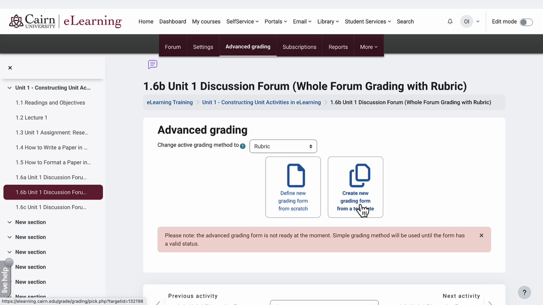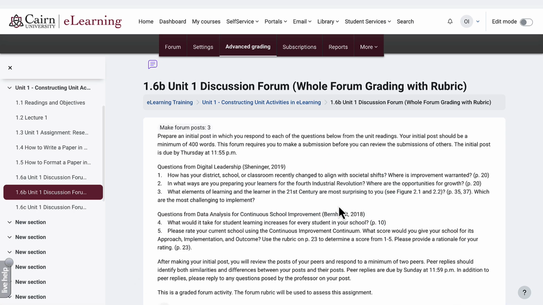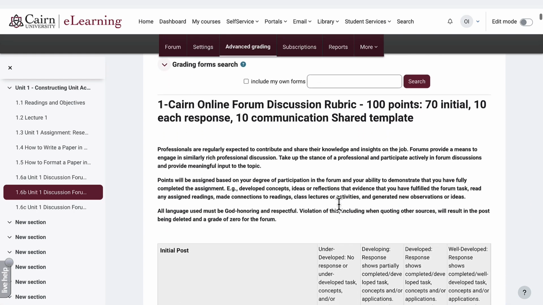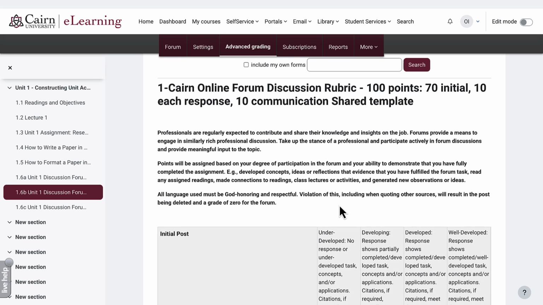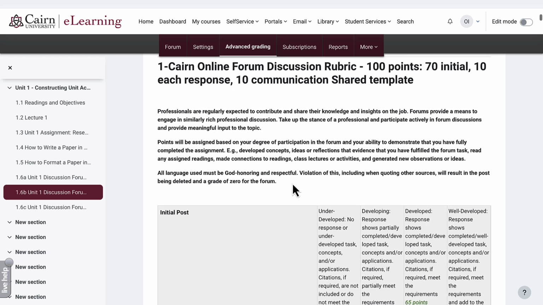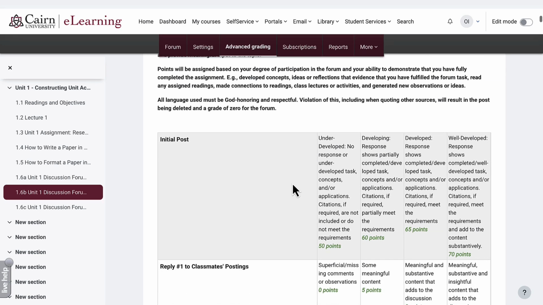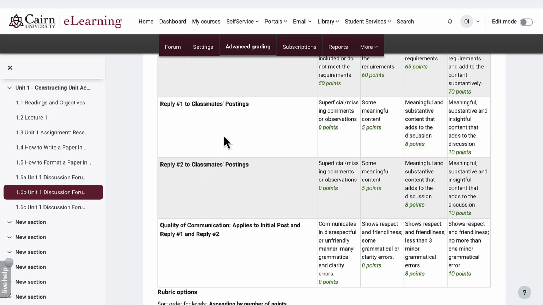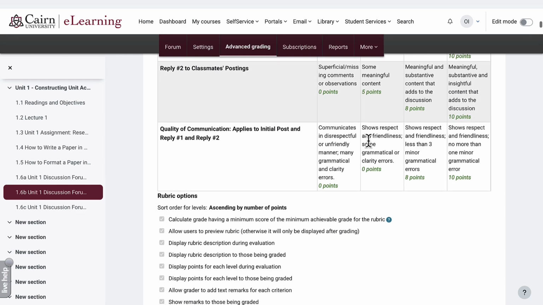So we click here on Create a New Rubric, so you could create one from scratch. And we'll do a different tutorial for creating rubrics from scratch. For now, we are going to use a new rubric from a template. So we scroll down, and these are all the different rubrics that we have in the system for various types of activities. So this one, it's 100 points in total, 70 for the initial post, 10 for each response, and 10 for the communication. And these would be the actual requirements and then the levels for each requirement.